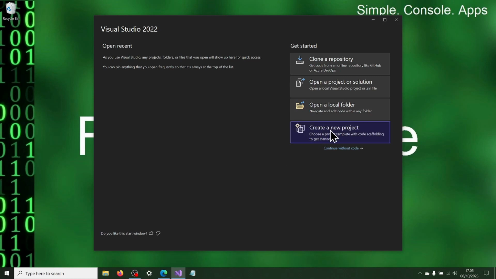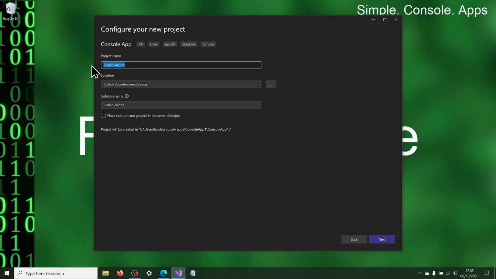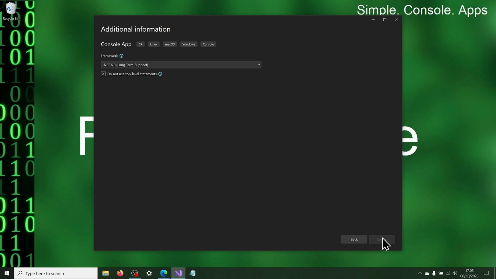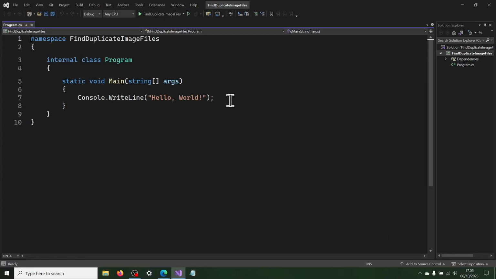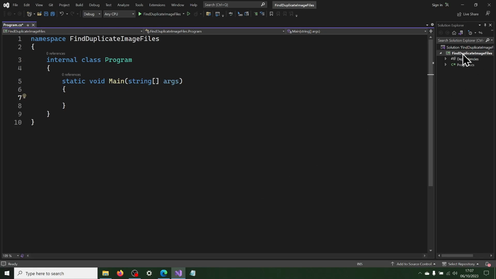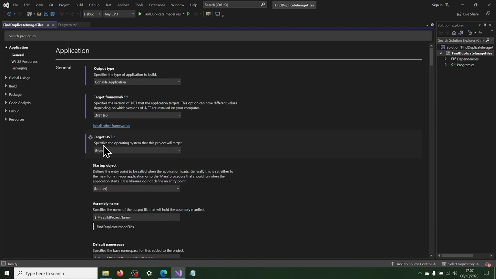Open Visual Studio and create a new console application and name it Find Duplicate Image Files and ensure that Do Not Use Top-Level Statements is ticked. Once the program is created, delete the existing code. Then in Project Properties, set the target OS to be Windows. Now we are ready to add the code to find duplicate image files.